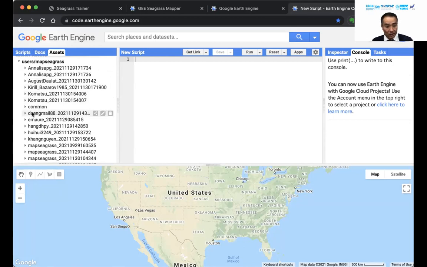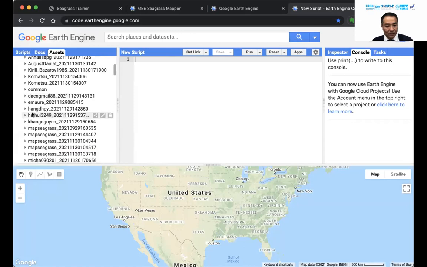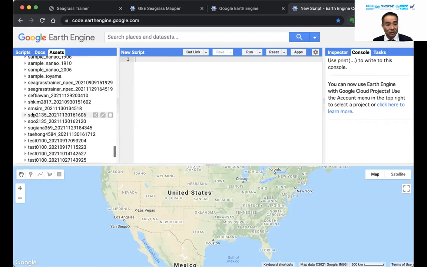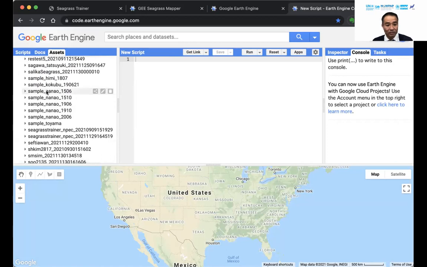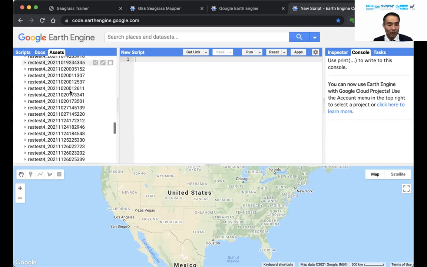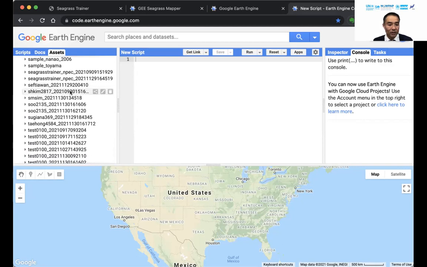You see, this name format is not very friendly. So if you wish to change the name of the folder, just like the sample nanao, this is for me easier to realize which data set is which location and taken in which year and which month. Right. Just please inform me. I have access privilege to this system to change the name of the folder for your convenience.